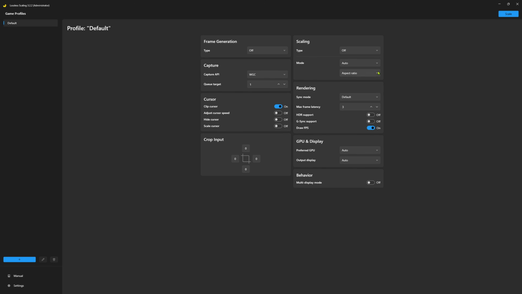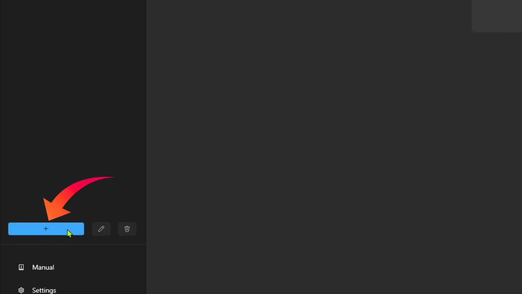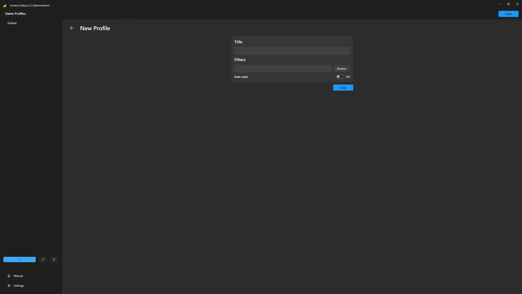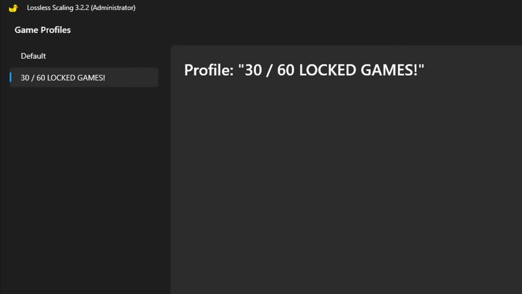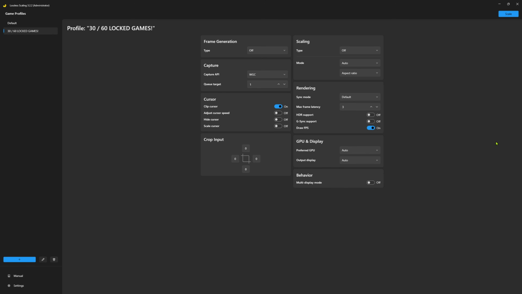So, for this, we need to hit this blue-colored plus icon located over here. Then give a name to the preset. Let's give it 30/60 locked games, all in caps. Yep, then click on this blue add button. Then you will see your new preset popping up under the Game Profiles section.